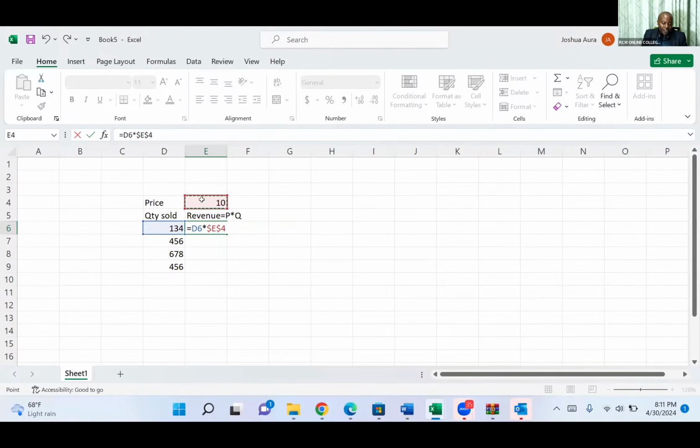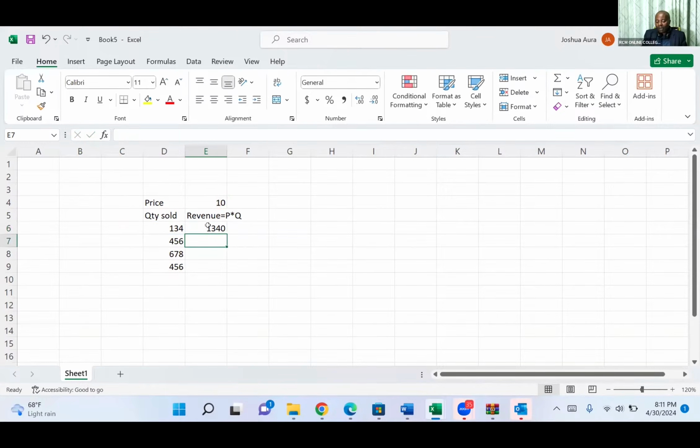Remember, this 10 is this cell called E4. E4 is a 10. It is a cell that I want to hold up there in the sky permanently as I move down. And ladies and gentlemen, once I do that, I should be able to come here and basically drag this down like that.